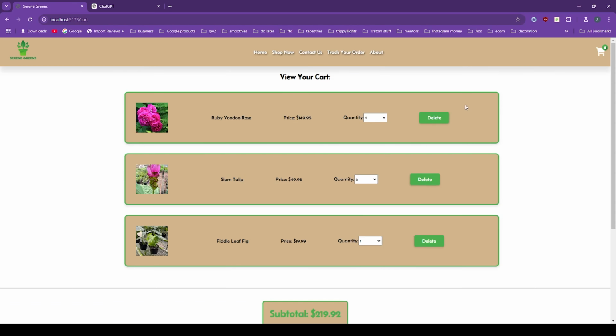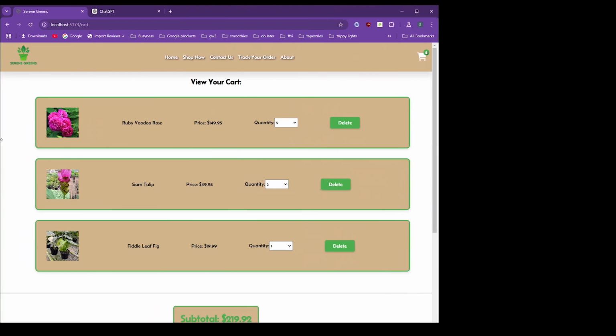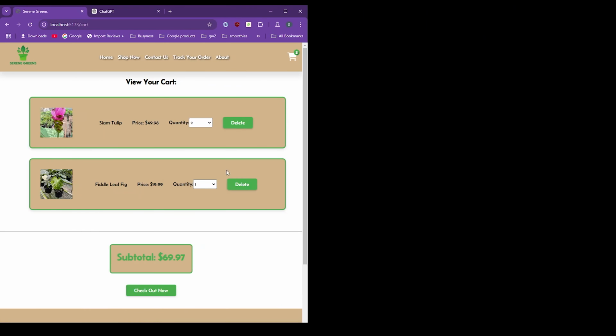And you can delete any of these as well. If I make the screen smaller, it still looks just as good. If I change the size of the screen, it'll update accordingly. So I'll just delete one of these, and you can see the subtotal is changing.